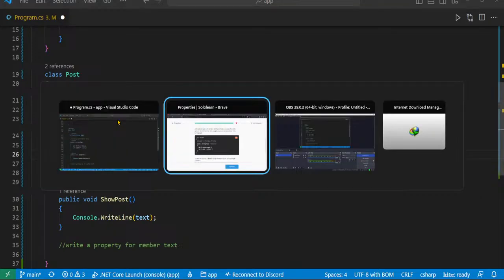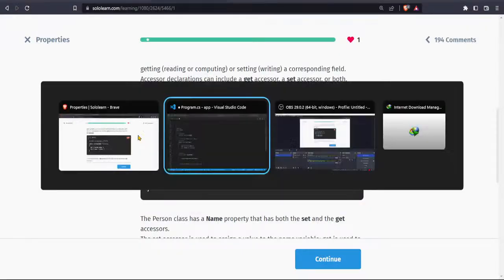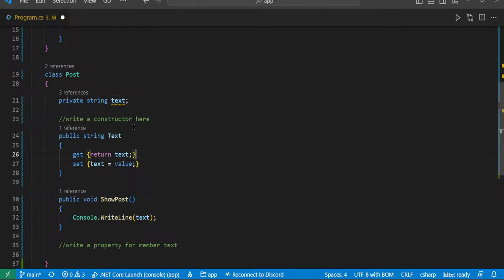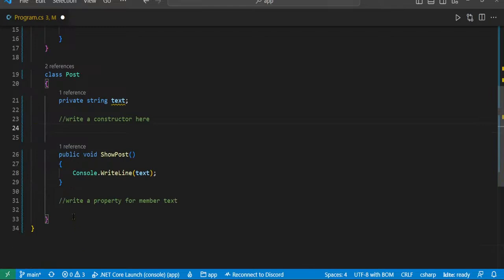And here private string text. Why is it highlighted? Must contain a non-null value when exiting. No idea what's going on. This is a property from member text. Okay, the property should be here and the constructor should be here.